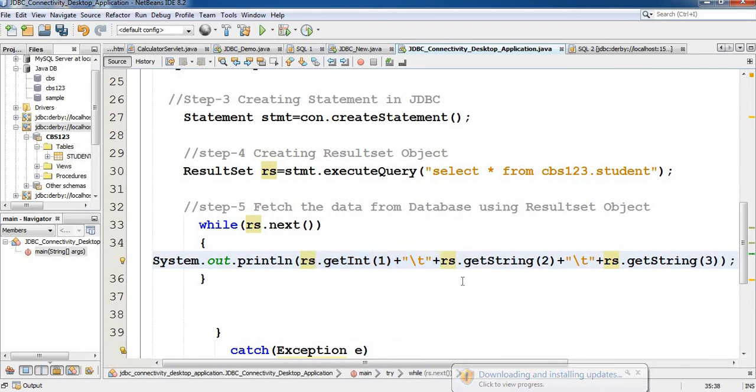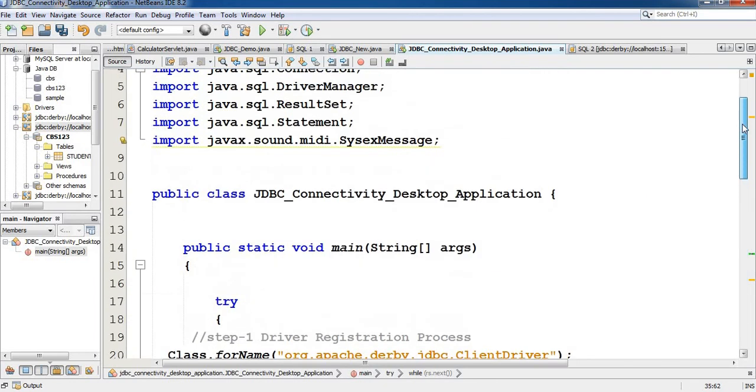So rs.getString. Then in the bracket you can see the column index is 2. Then again the plus is for concatenating that value. Then \t is for the space. Then the third column is again a character, or you can say varchar. So apart from the integer, the method used is getString. So rs.getString, and the value in the bracket is the column index number. So these are the 5 steps for displaying that value.